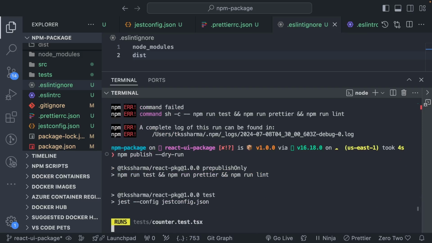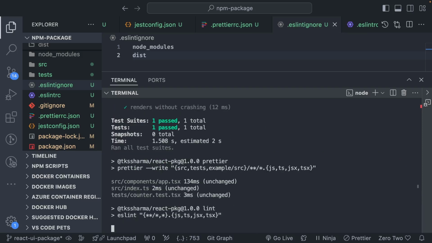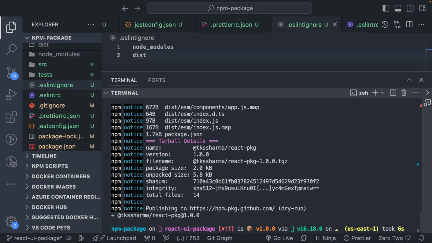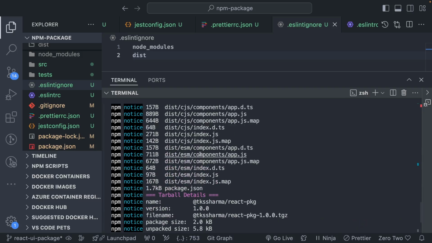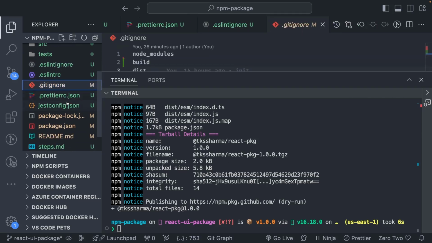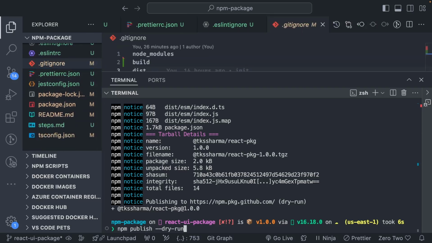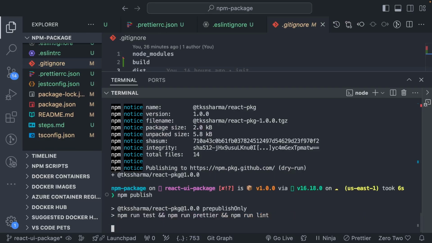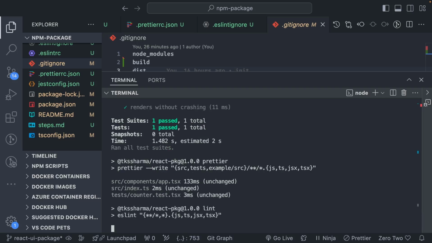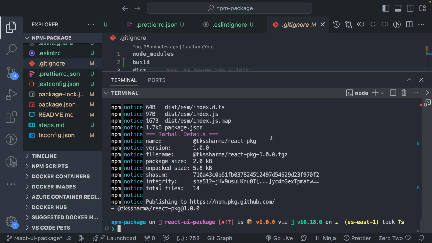So the dry run is just going to give us an overview of what all things are happening. npm does the test, then lint, then prettier, and then this is how it will be. Right now we can just do npm publish, and we will publish our package. So we need to have everything. Git ignore is there, ESLint ignore. So I will just do npm publish. Okay, our package got published.